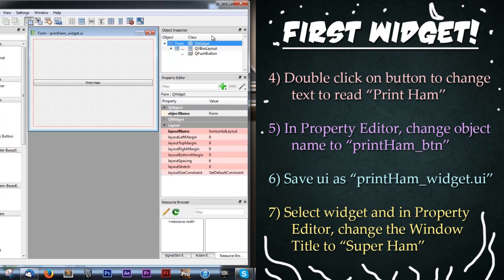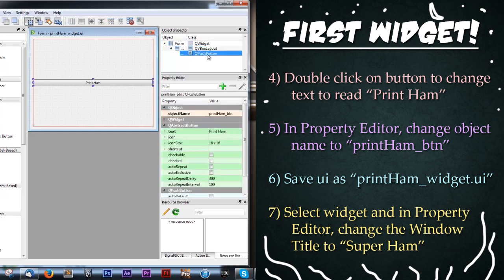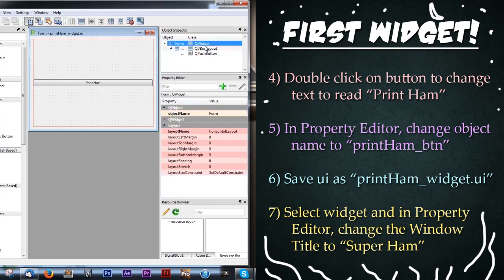You can select it in here in the Object Inspector. You can also select other things if you want to avoid clicking on them directly. This makes it much easier to select things when you get a whole bunch of stuff in there. So go ahead and select that top widget, and we're going to go ahead and change the title of the window.